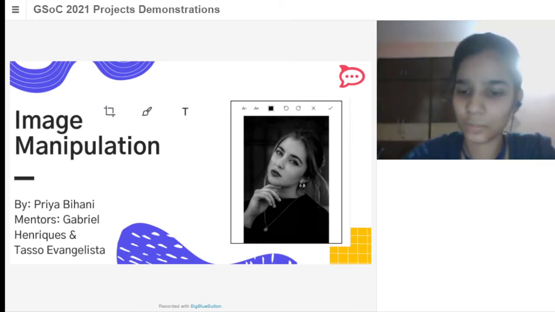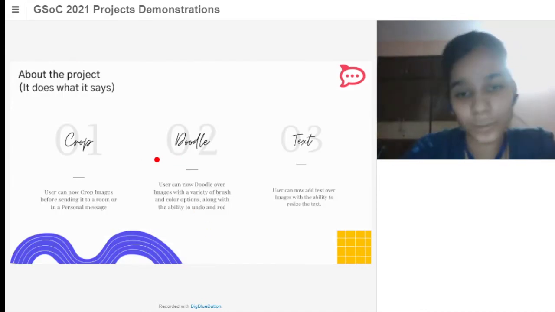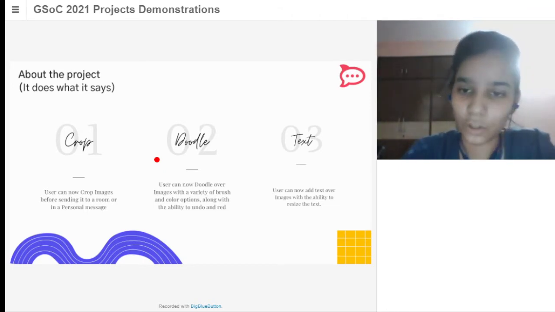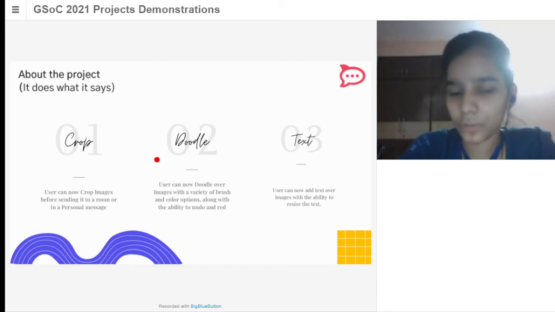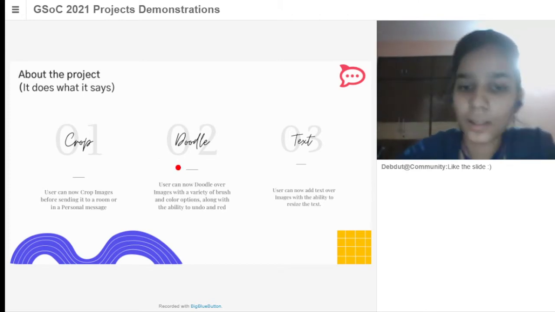So let's talk about image manipulation. What is this about? It does what it says. It is true to its name, image manipulation. With image manipulation, we can crop the image, doodle over it, and add text to it. So, where will this image manipulation project be used in Rocket.chat? If you haven't figured it out, it will be used when the user sends the image to the chat. Before moving on to the next slides, let's get the demo.